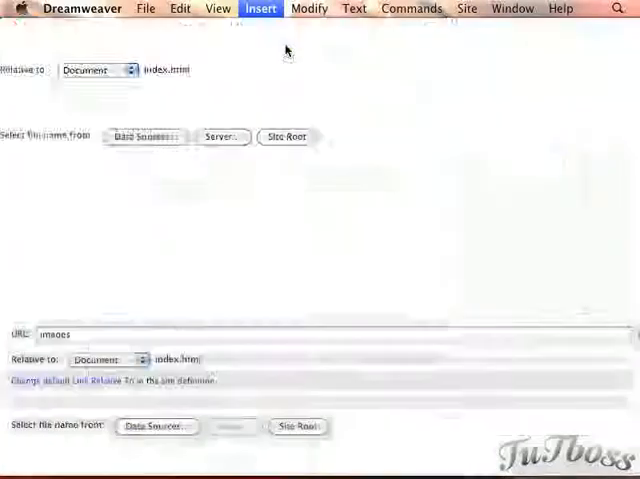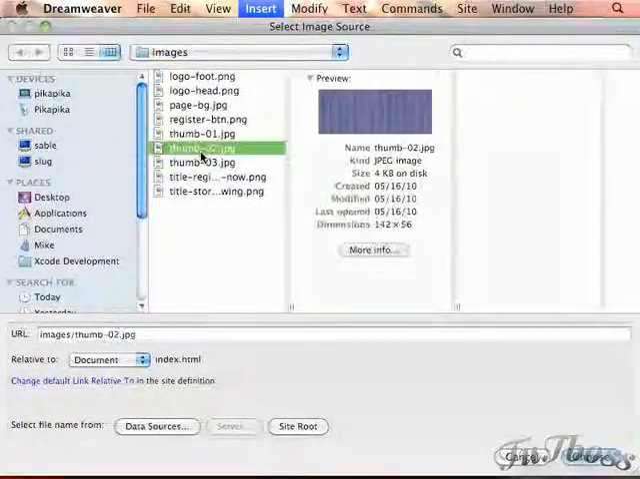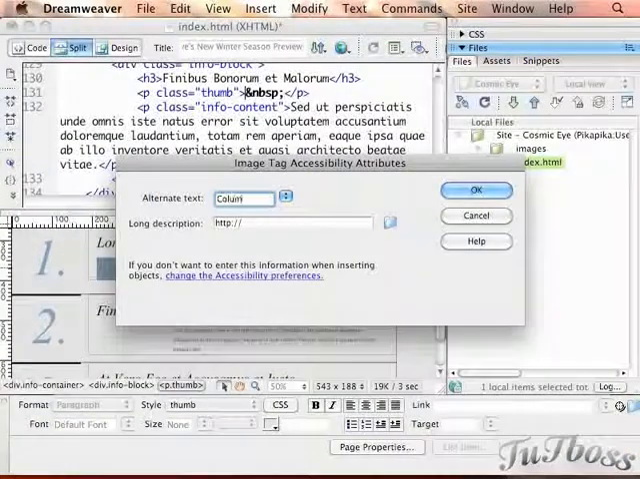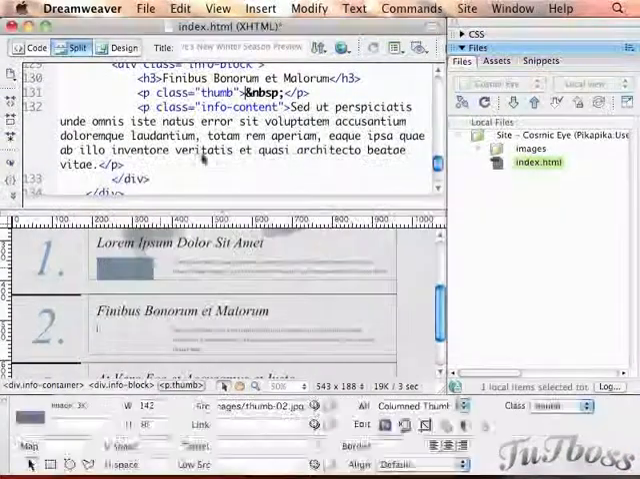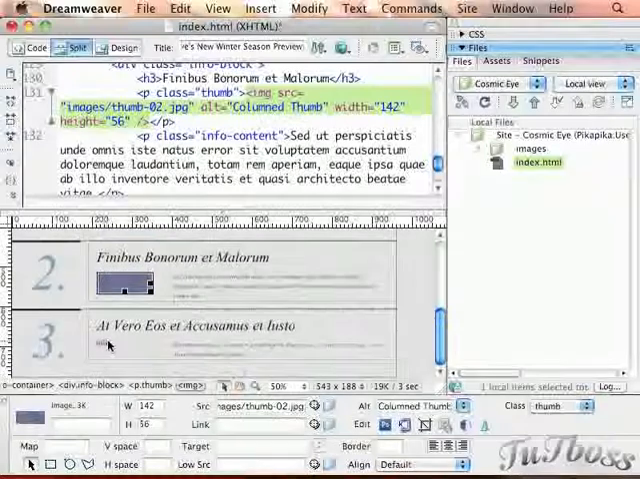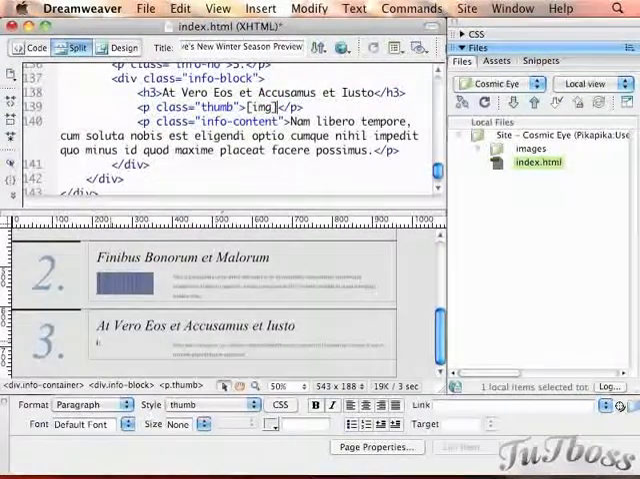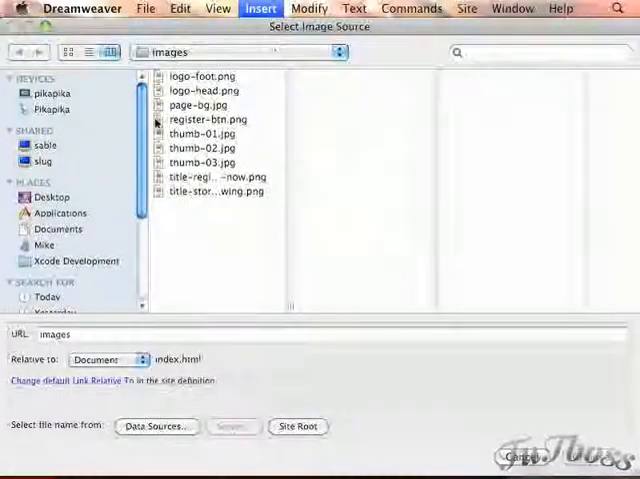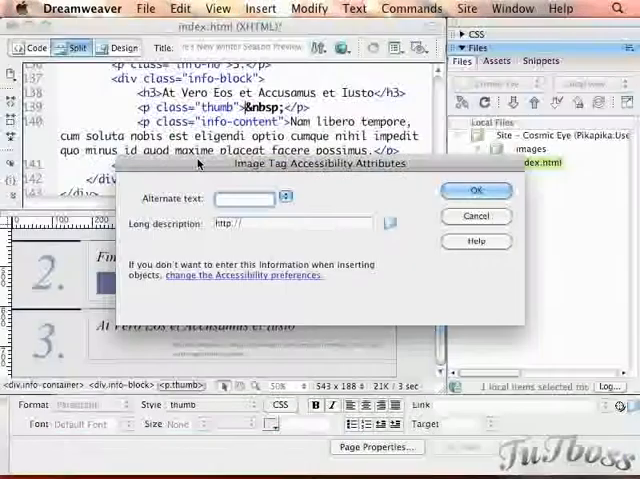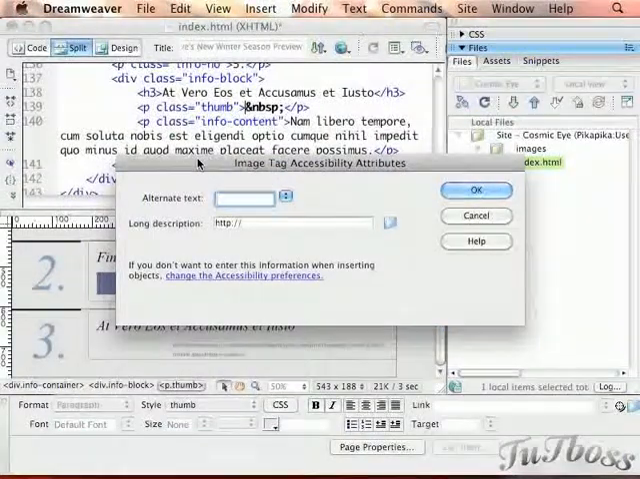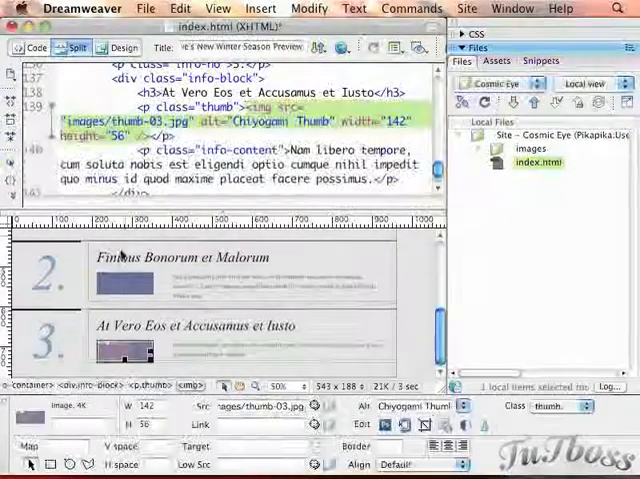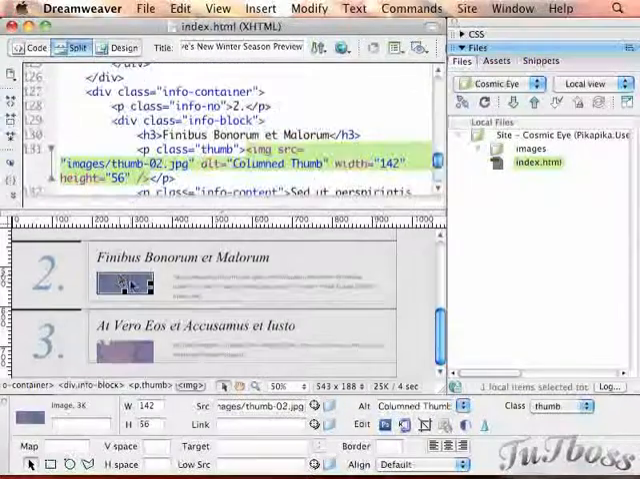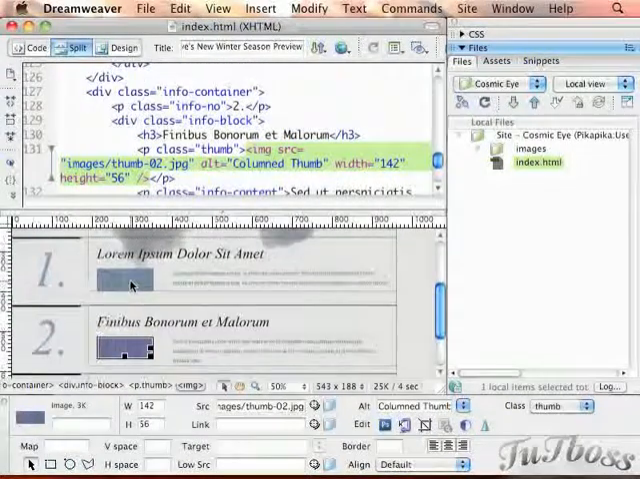Insert image. Thumb 2. Column thumb. And the final one. Insert image. Thumb 3. This one is Chigami. Already it looks better just with those images there. Okay, P class is thumb.